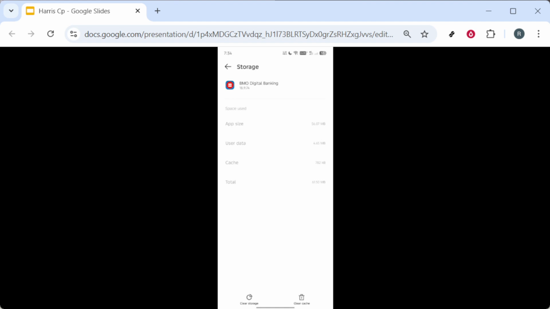When that's done, open the BMO digital banking app again and sign in. Give it a moment on the first launch as it rebuilds necessary data. Then try the action that was failing before, whether that's checking your balance, moving money, or viewing recent transactions, to confirm everything is back to normal. Make sure you have a stable internet connection while testing.